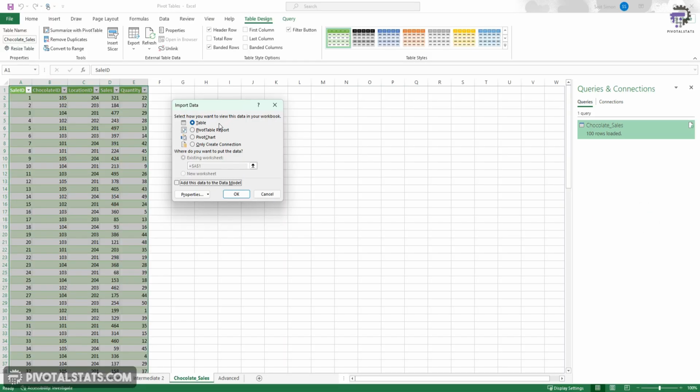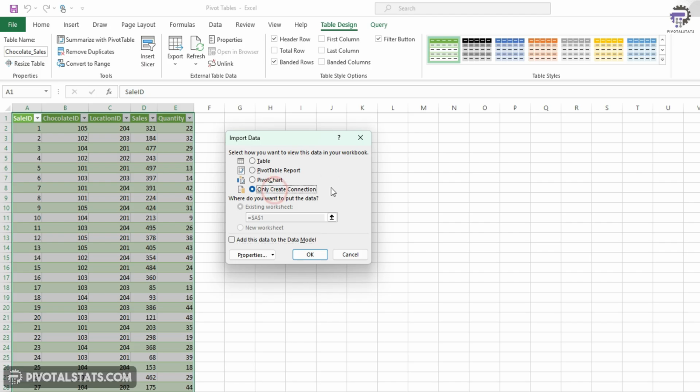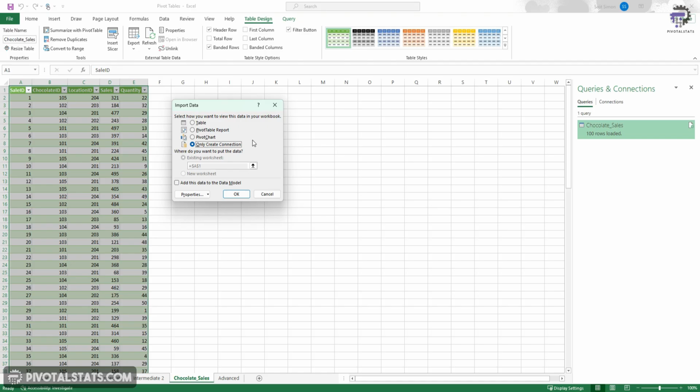Now instead of a table, I'm going to click on only create connection. This will not bring the entire data. Instead, it will just create a live connection between your workbook and the data source. And then I'm going to click on this, add this data to the data model. I'm going to explain why we are doing this in a while. But for now, just click on this and press OK.